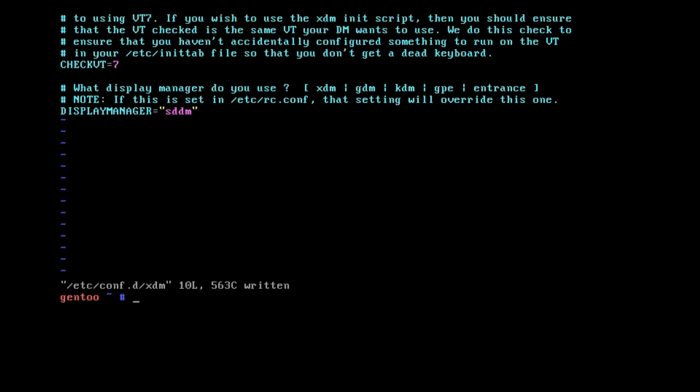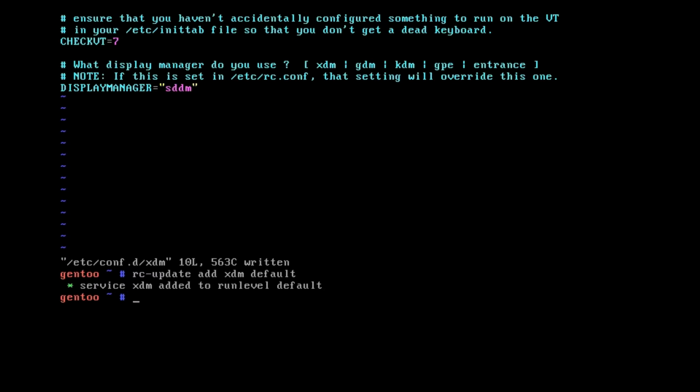Now, we want to enable xdm to launch at start. So rc-update, since this is a sysv and not a systemd system, it still uses RC files. So rc-update add xdm to the defaults. So that puts it at all the run levels.